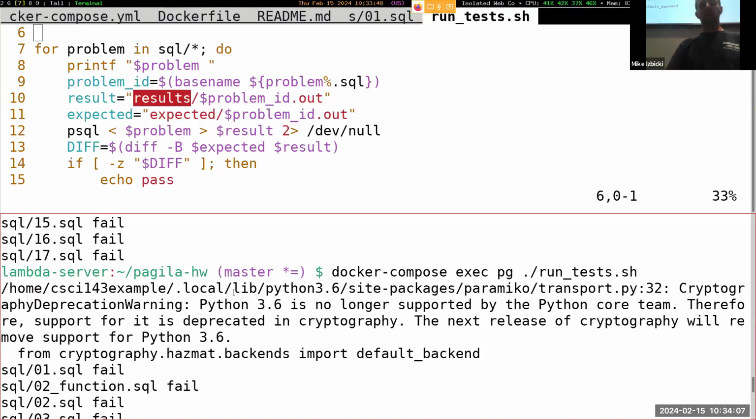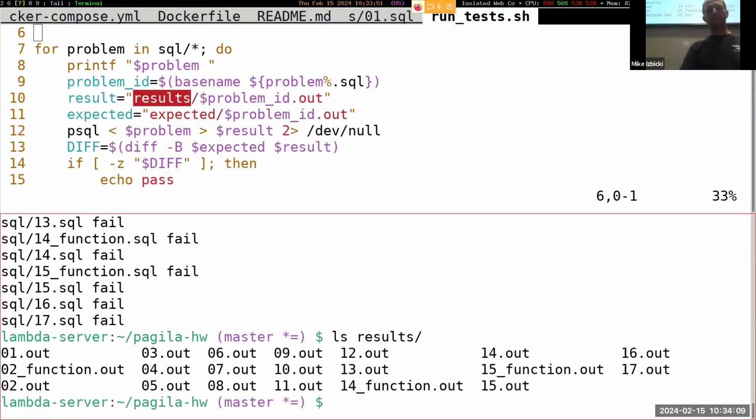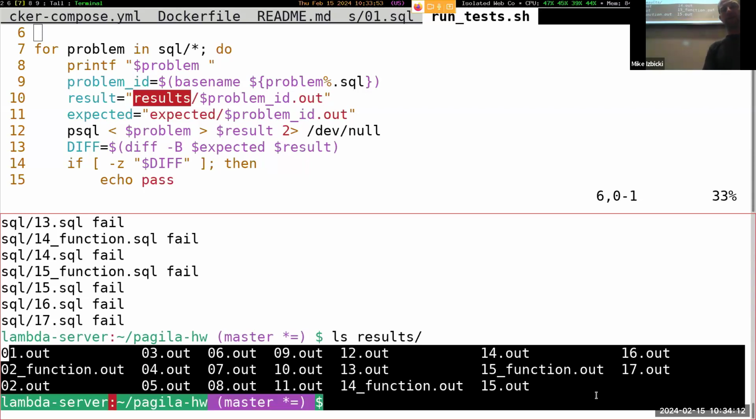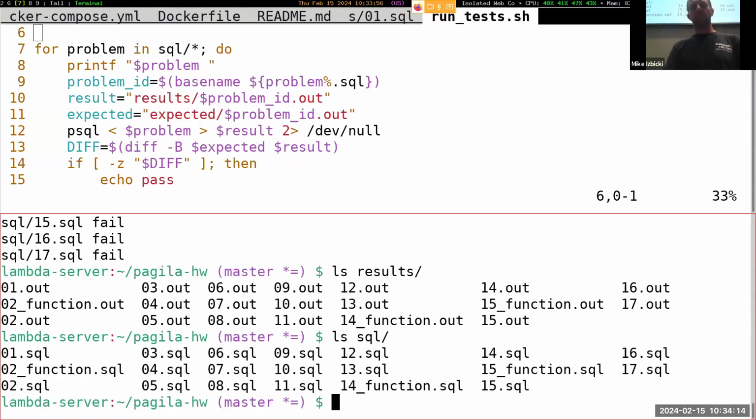In the bottom terminal, I'll take a look at that results folder and we'll just see what it looks like. And you can see that there is one file for each of the files in my SQL folder. In the SQL folder, the extension is .sql, and then in the results folder, the extension is .out. The contents of the result file is the output of running psql on that particular problem. So the contents of 01.out right here is the result of running psql on the contents of the corresponding SQL file.